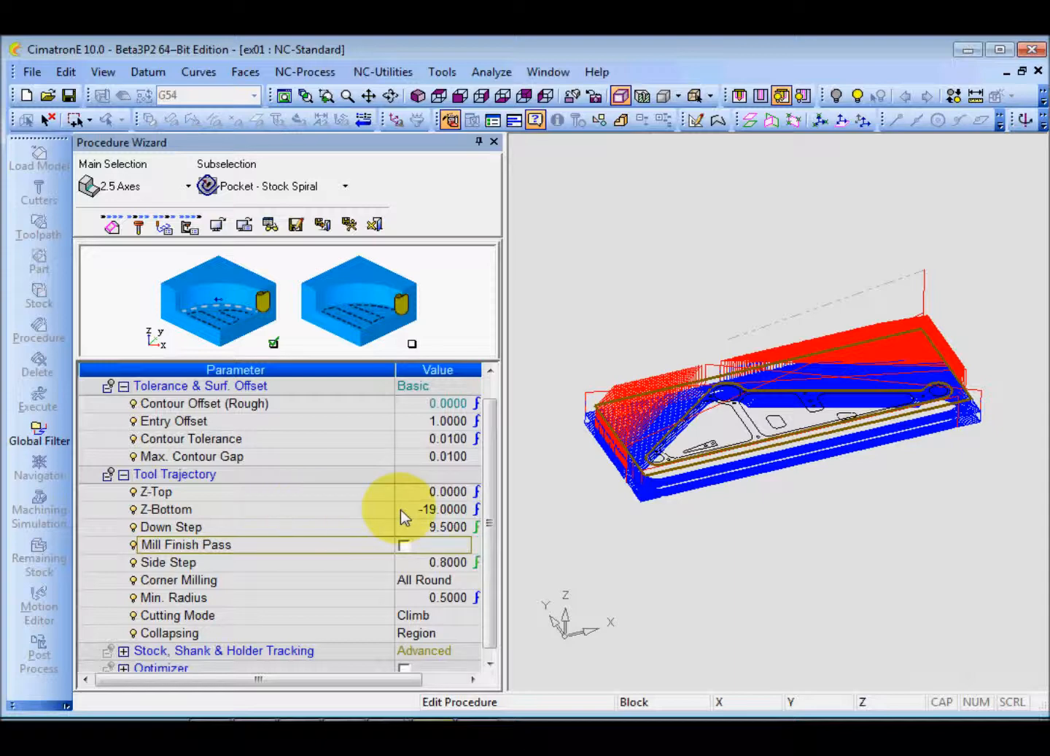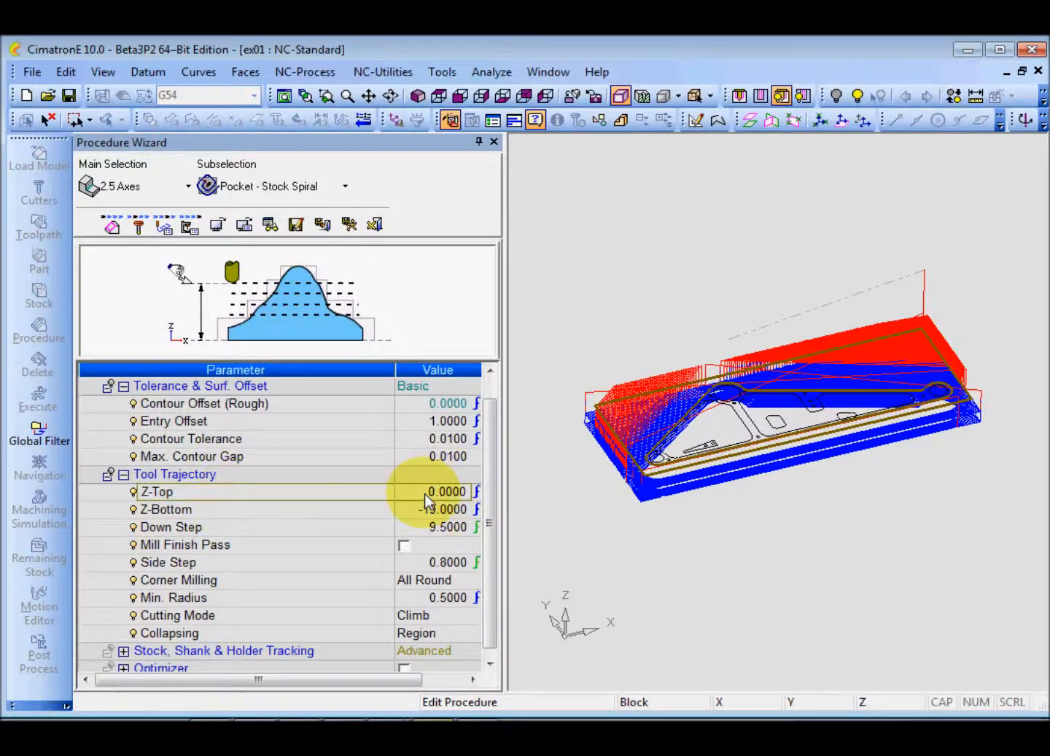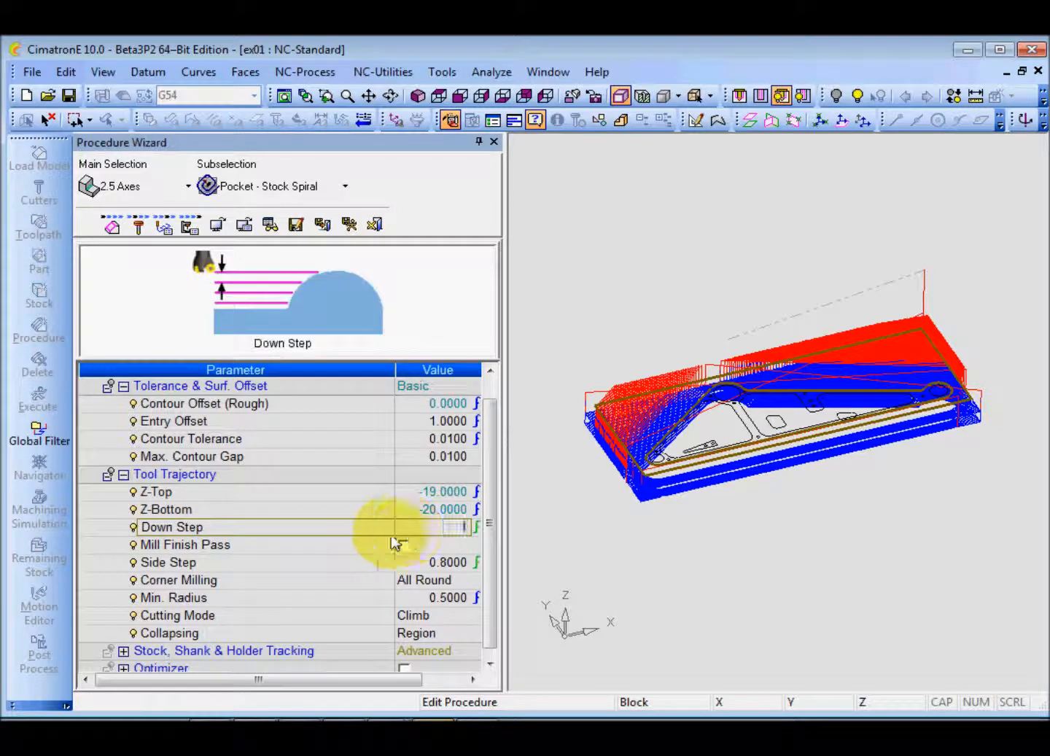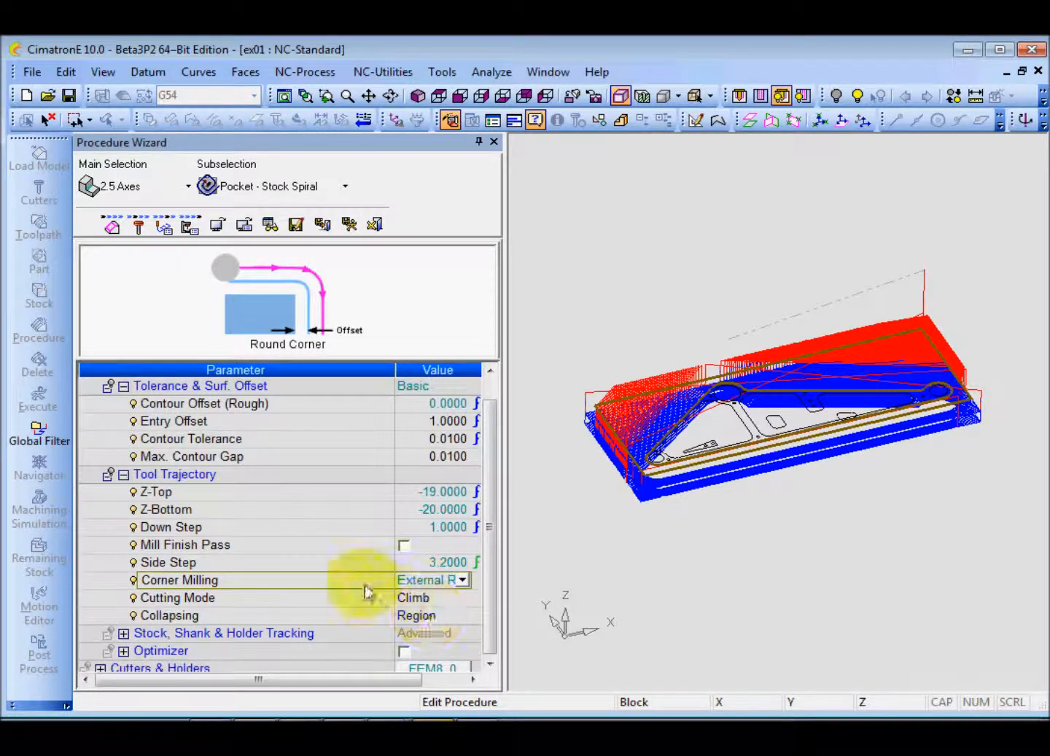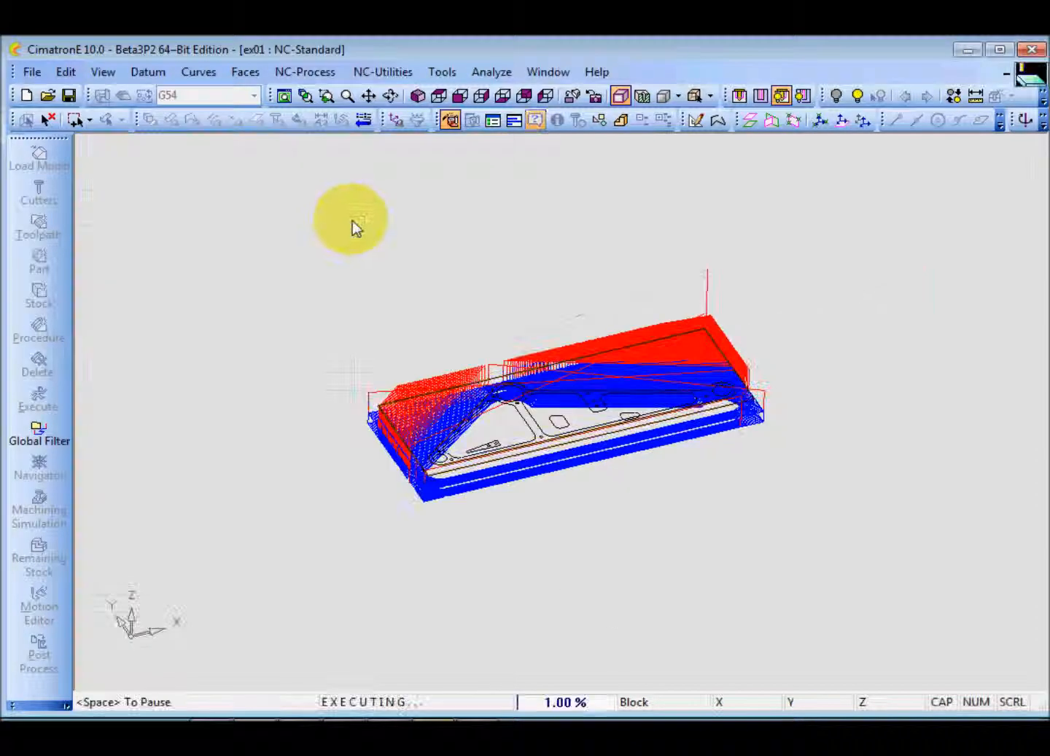And okay, these are the most important parameters. We're going to start machining at -19 and go down to -20. And since it is 1 mm, you can keep 1 mm, that is enough. And after side step, let's change back to 40% of the cutter, and the corner milling change back to default external round, and that's it. Let's execute. This is the result.